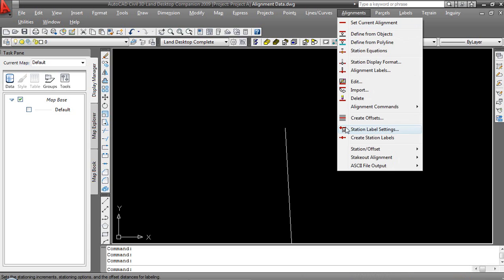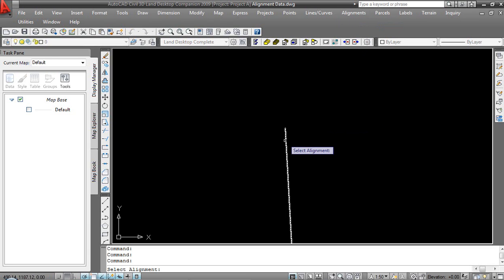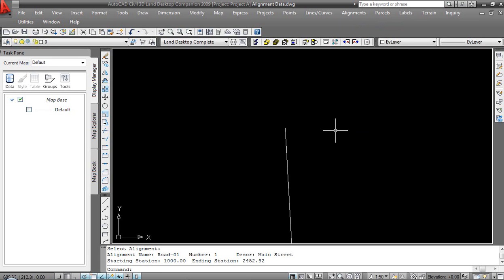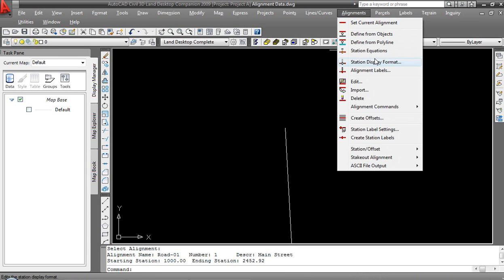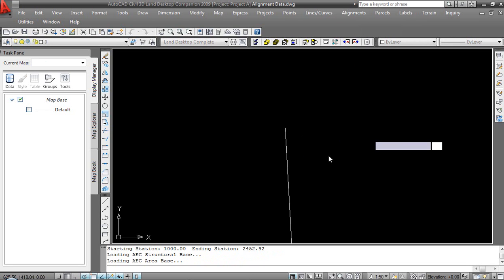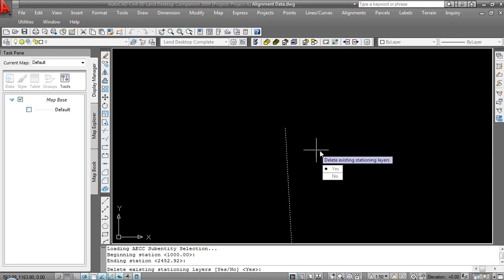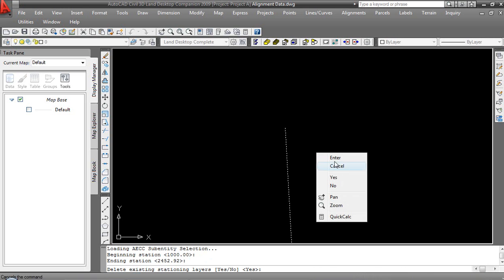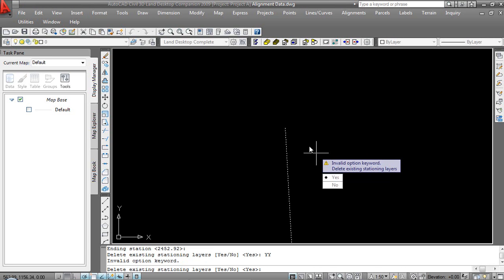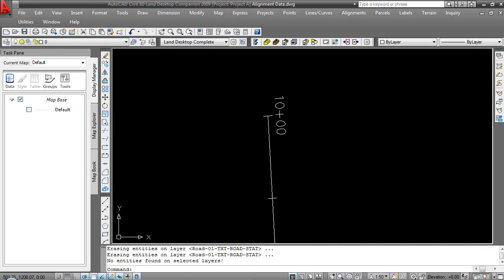We should see that 0 is on the top. So we're going to set a current alignment, which is another thing we don't have to deal with in Civil 3D. I'm going to go ahead and we'll create station labels. So beginning station 10 plus 00, end at the end. Delete existing station layers, yes. Once again, very layer dependent. Delete existing station layers, yes. And if we look, we can see 10 plus 00 is at the top.